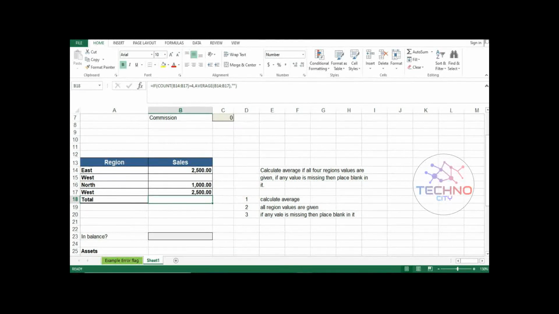Why? In this table, in the West region, there are no sales, and the demand of our question is calculate average if all 4 region values are given. As you can see, there is one missing, so that's why the result is blank in total, because one region value is missing. So that's the second example.